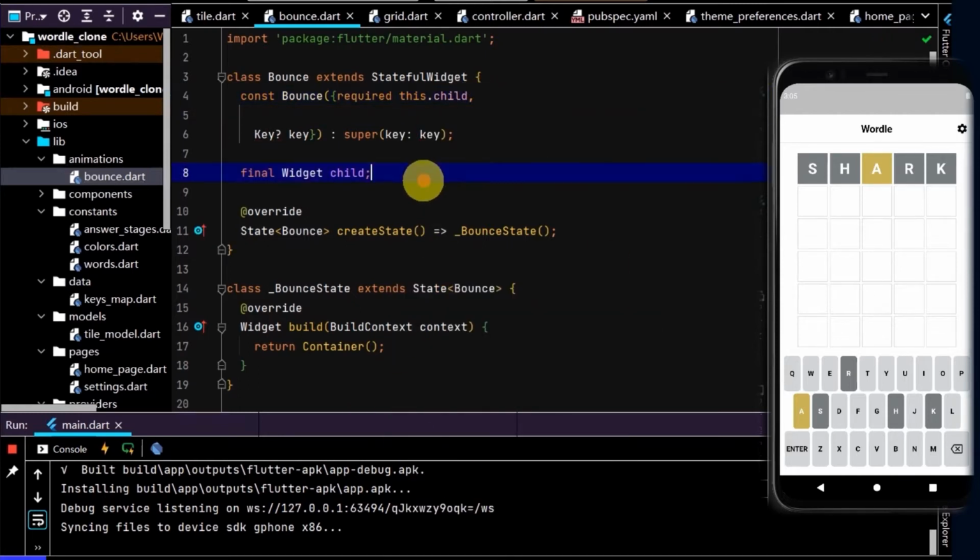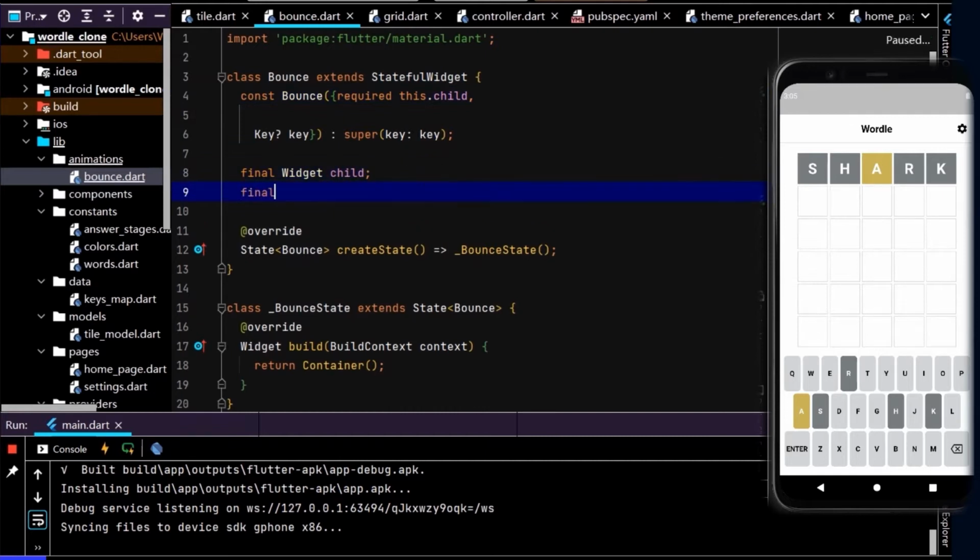I'll also create another variable, also final, which will be a bool, and we'll name this animate. And this will trigger the animation. So when we pass in true to this widget, the animation will run. And I've included that up here in the constructor as a required parameter. And now we have two required parameters that pass into the stateful widget.